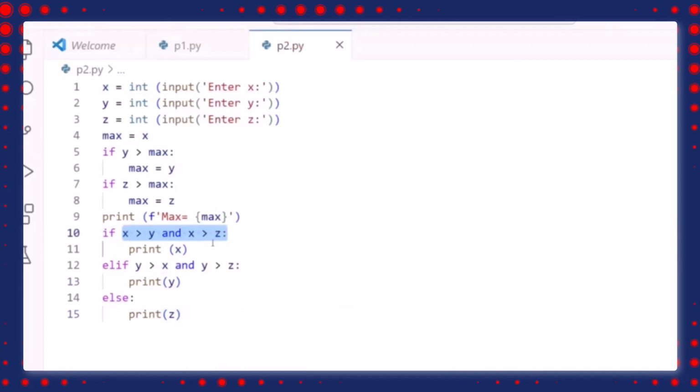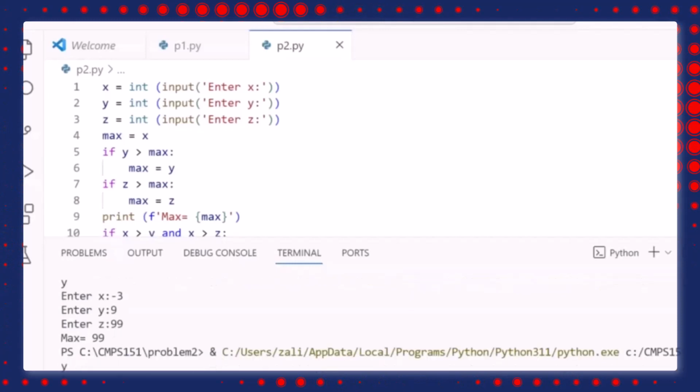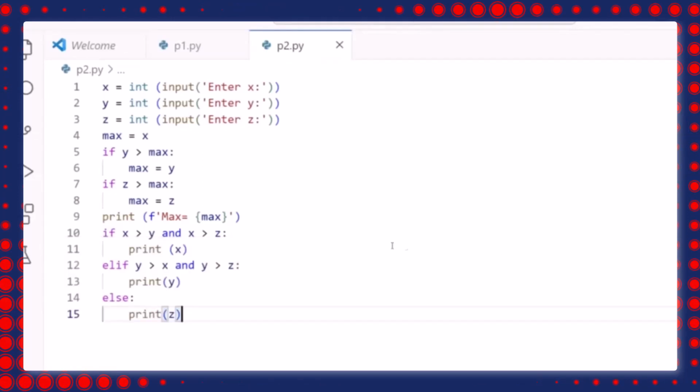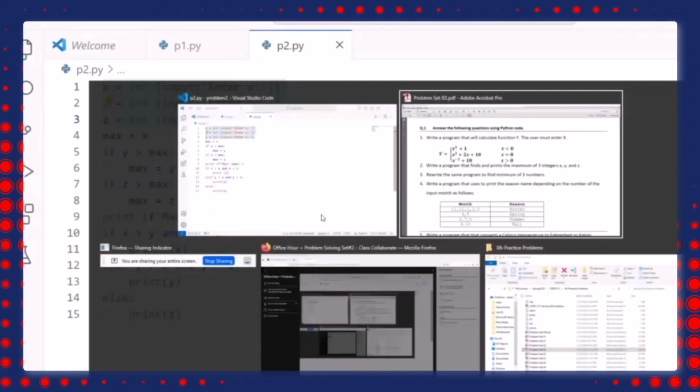So now it's either X or Y or Z. If X is greater than both of them, then X is the largest. Else, if Y is greater than both of them, then Y is the largest. Otherwise, Z is the largest. So I will run this program with the same values, and we need to get 99, 0, and 234. So both of them output what value? 234. Does that make sense? If you have more than 3 or 4 values, you need to use a loop, and you will see this in a different problem set.